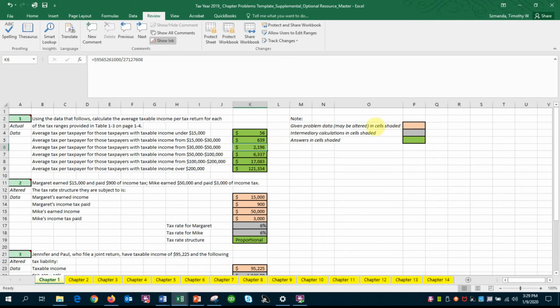the color-coded cells, the legend is given here as to what they mean. The tan cells are the given data or altered data that I've entered, and then the grayish cells are intermediary or supporting calculations, and then finally the green cells are the final answer. By the way, the green shaded cells often contain formulas as well.